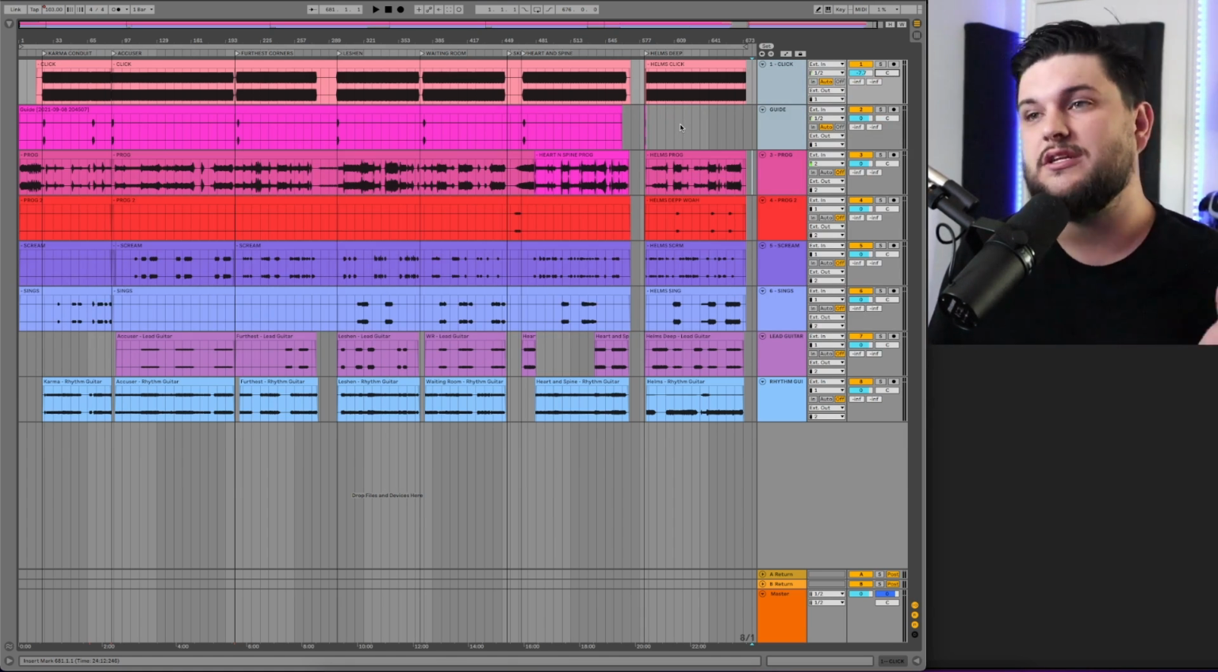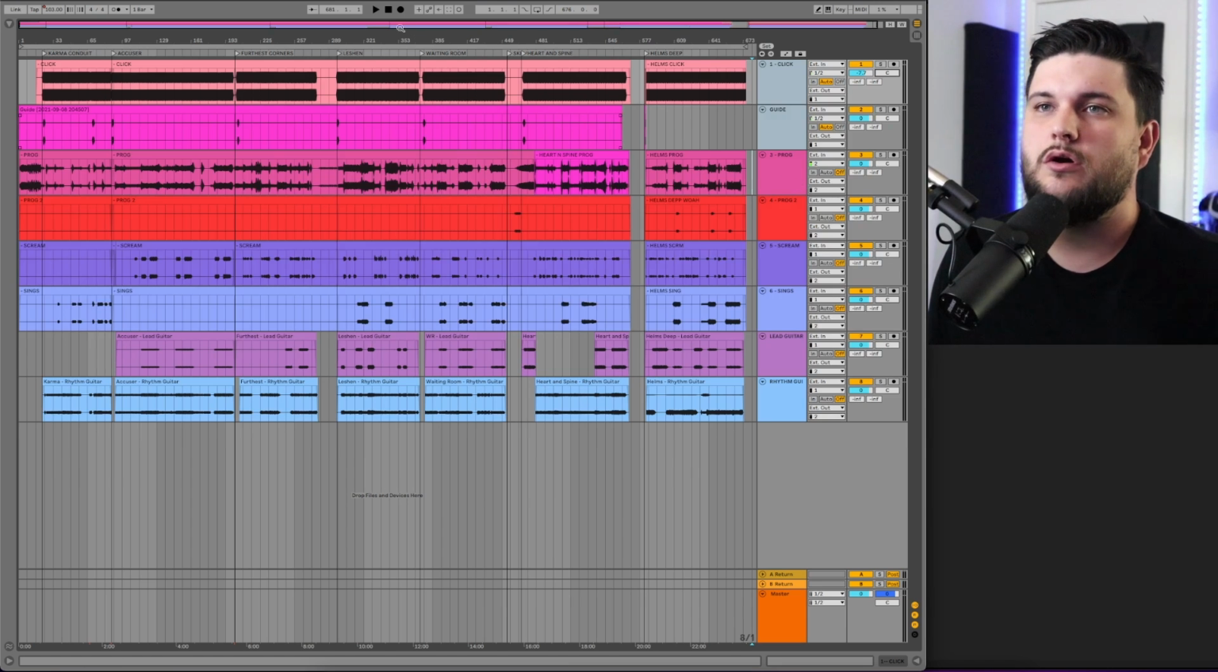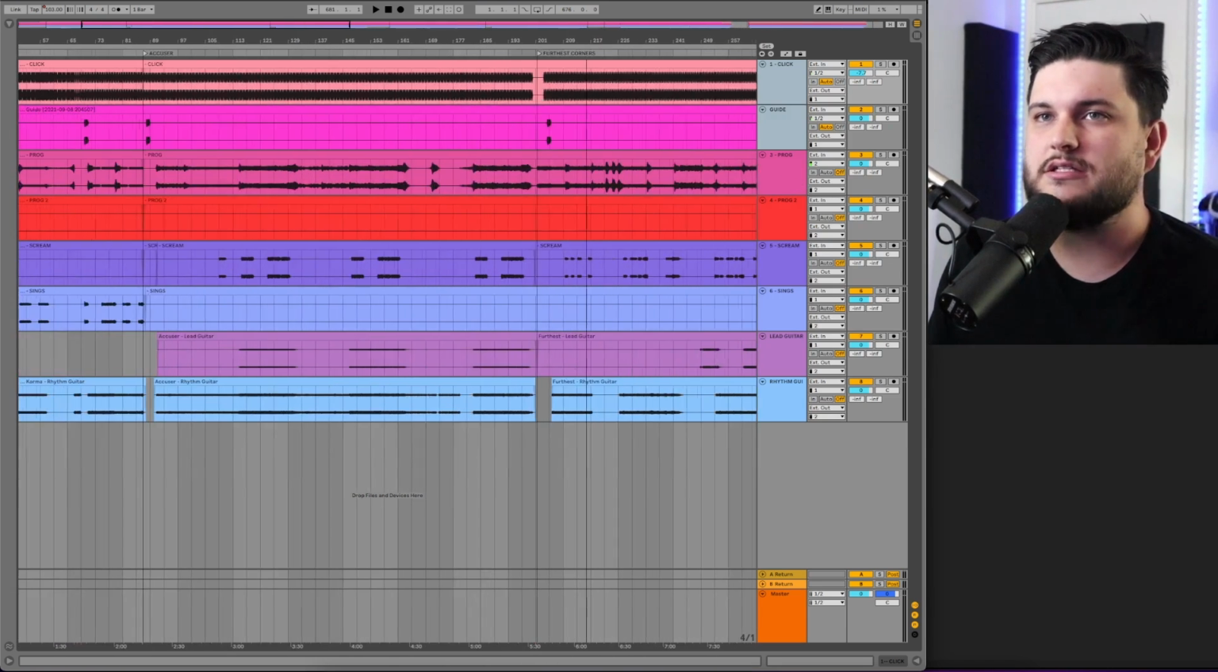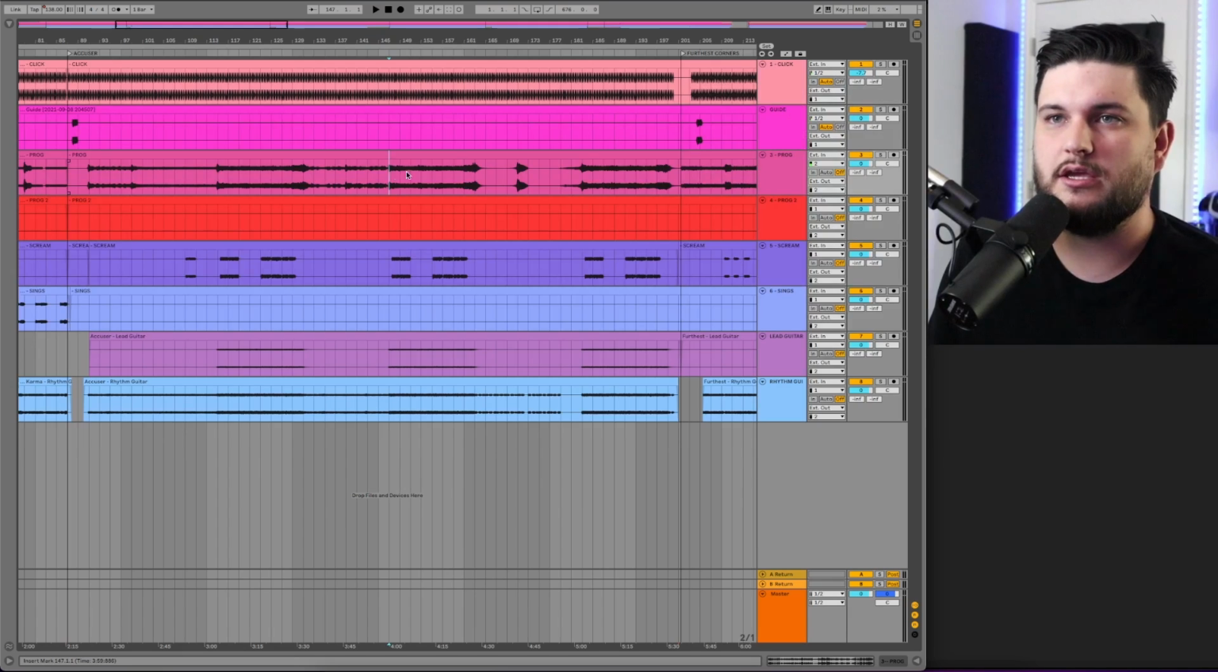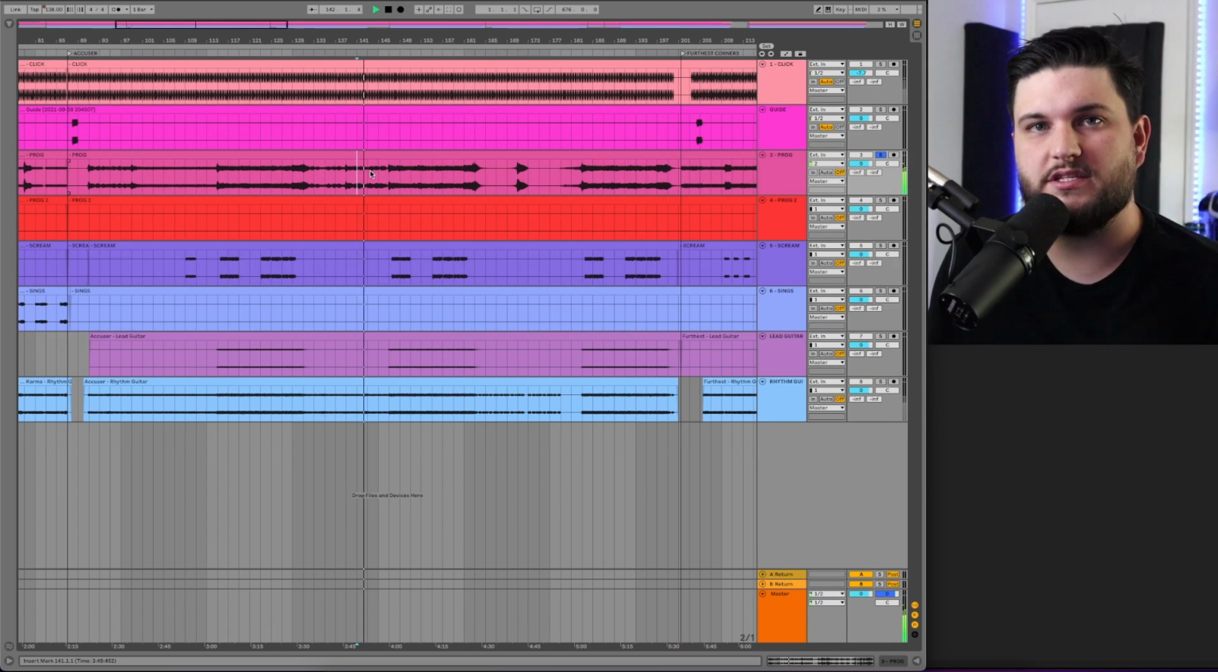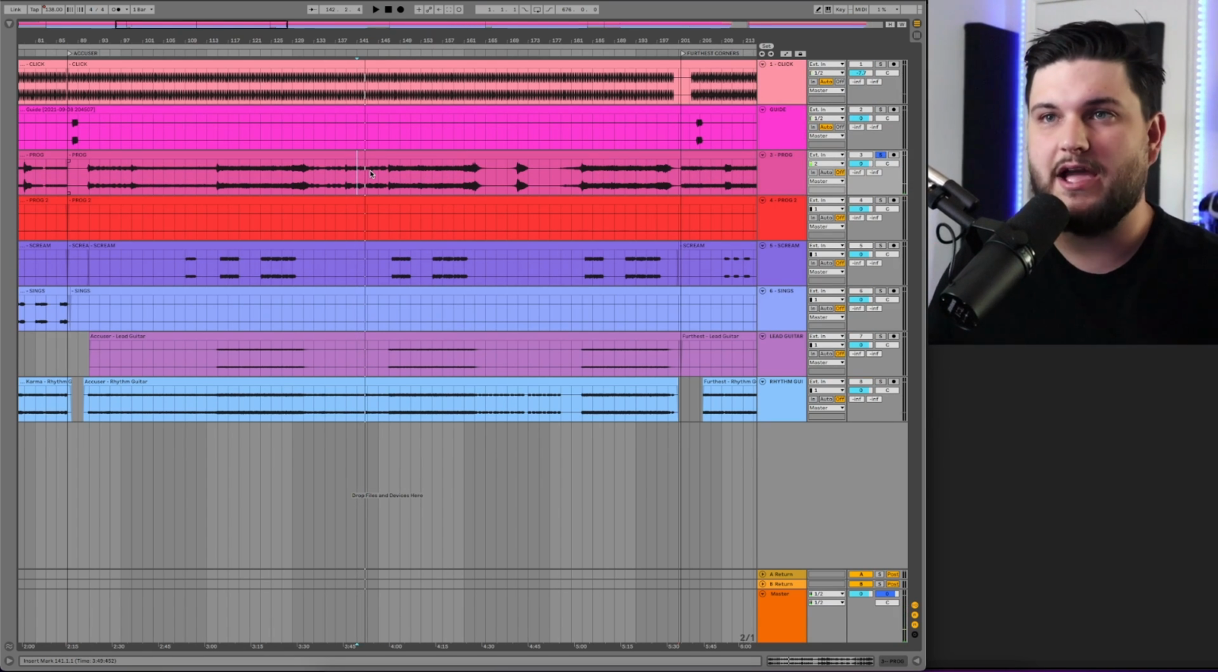The other reason is actually on the track side. So like I showed you in that section of Accuser, actually. So this section, the hi-hats are panning back and forth.